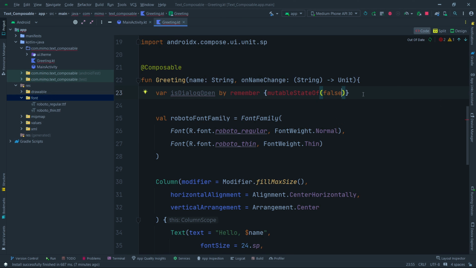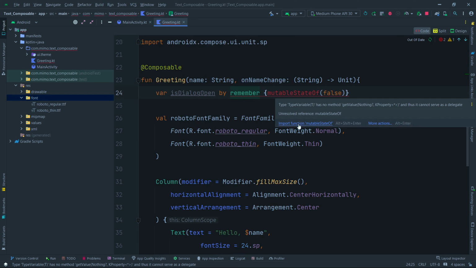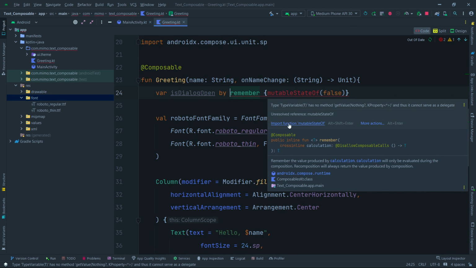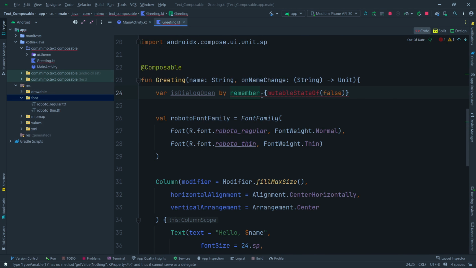So for the initial, we are basically saying that the dialog box is closed. Okay, so we have to import these functions, import the necessary things like the set value, get value. Okay, so we can come down and we can import all of that. Okay, so we have imported everything.